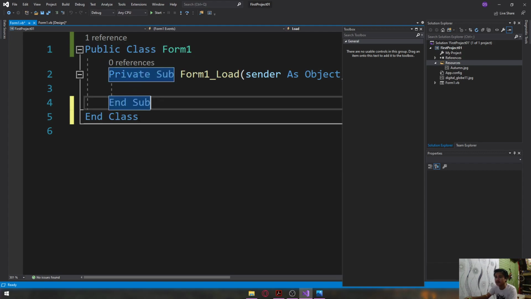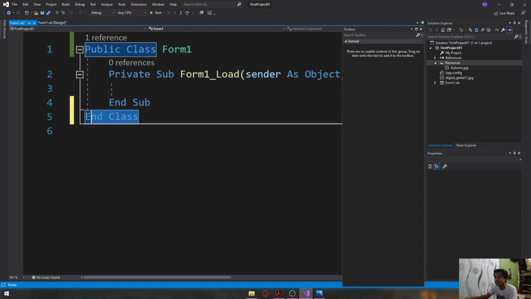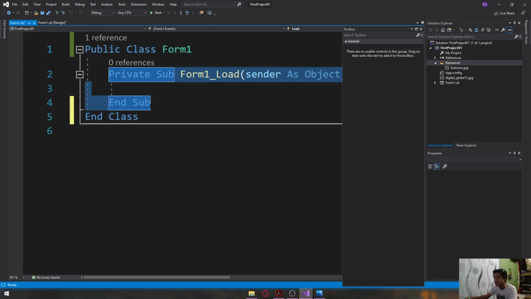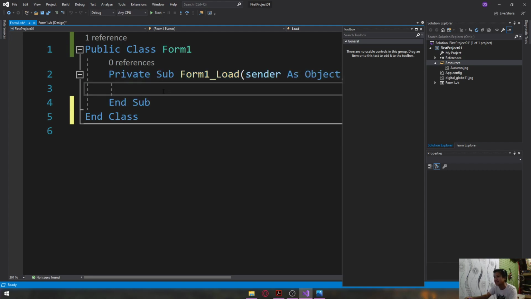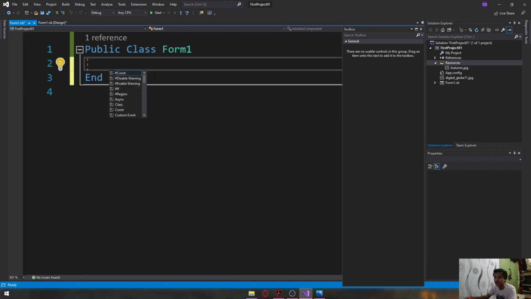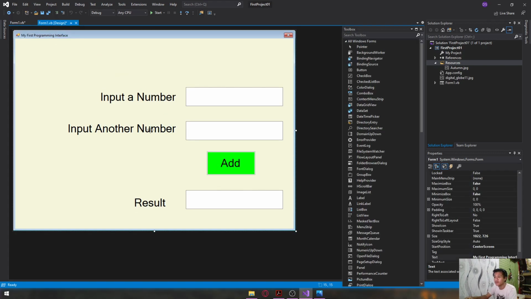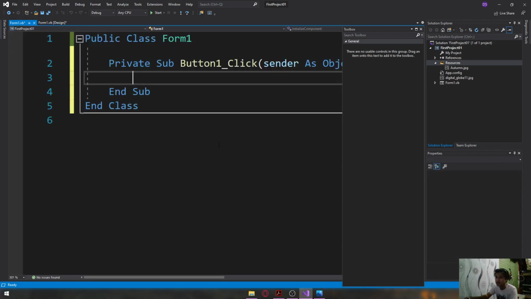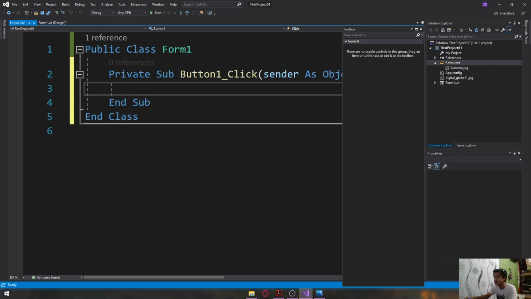So your class form contains this function, and then this function contains nothing. Since we didn't put anything in that program, you can actually remove that one since we will not be needing it. What we need is this button. So we have to program this add button. Again, double click that add button, and then it will give you a function private sub button one click.